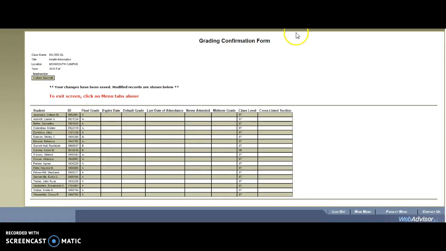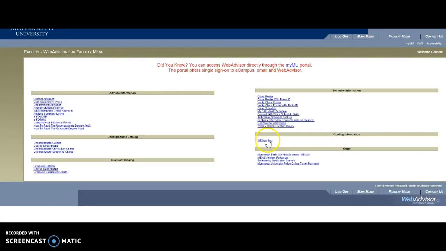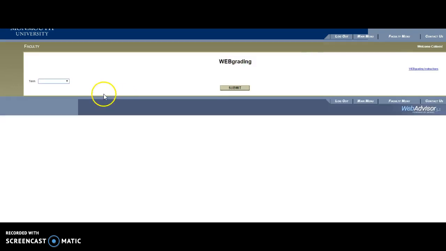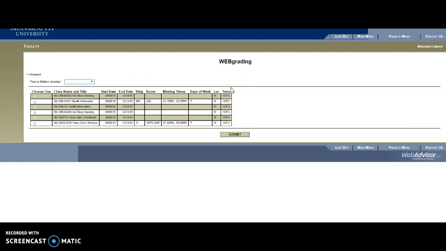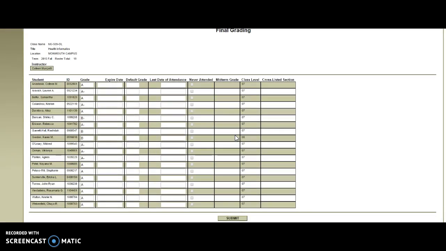And this grade confirmation form is just your way of reviewing. And then you can just hit the menu tab to come out. Your grades are in. And what I do is I go back into web grading. I again select the fall. I hit submit. I pick my course again, the same course I just put all the grades in. I hit submit, and you see all of my grades are there.